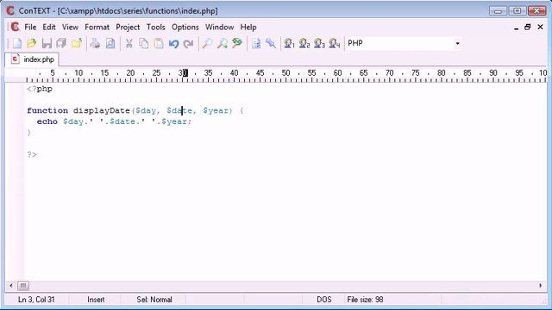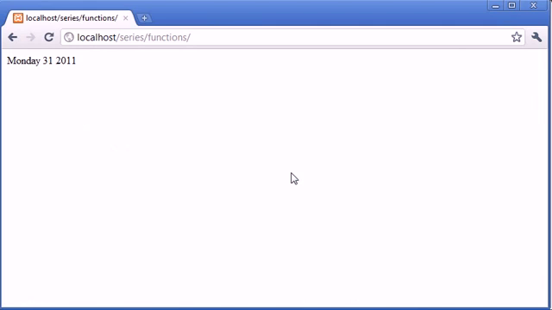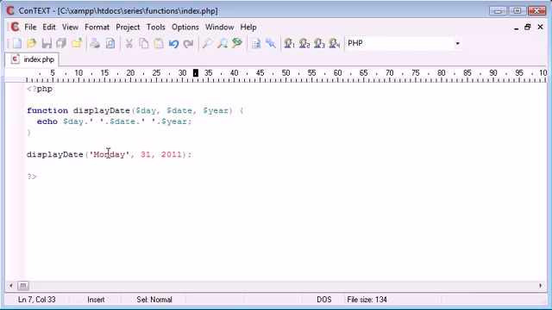So what do we need to do to be able to say, well, we need to read in a string and we need to read in two integers? Well, the answer is we need to do absolutely nothing. As with variables on their own, PHP is going to handle this for us. So now I'm going to call the function display date. I'm going to type in Monday, 31, 2011, just for an example, and now the result of this will be Monday 31 2011. So it's doing exactly what we've asked it to do, even if we combine variables. So that's functions with arguments being passed in PHP.